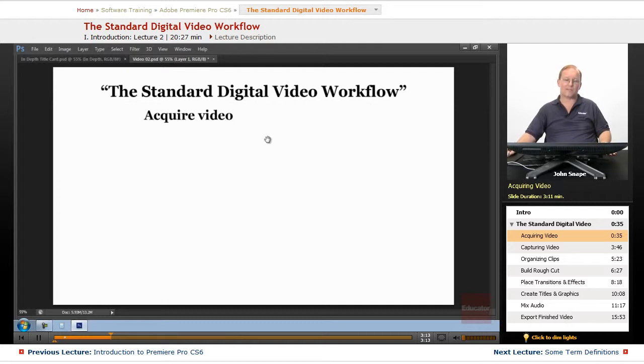So acquiring the video is actually going out and filming or shooting the video with your camera. That's the actual getting it into the camera so you can then go in and edit that. If it's film, then you have a big film camera, you're filming it, you're going to get it processed at the lab, and they will give you back the film so you can cut it together.